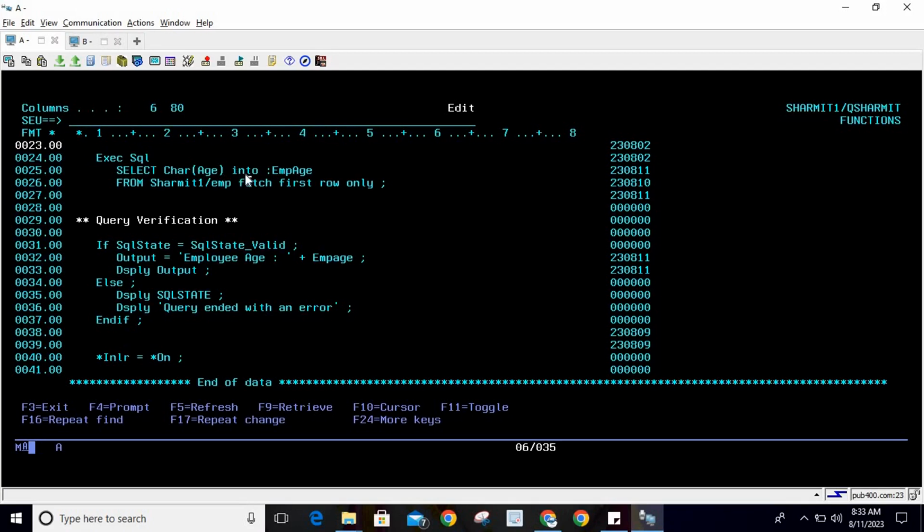Then we are taking it into a host variable, and this is my host variable started with the colon, emp age, and this data is coming from Sharmit1 slash emp, where Sharmit1 is my library name and emp is my table name. Fetch first row only. For now we are just going to fetch the data for the first row only.